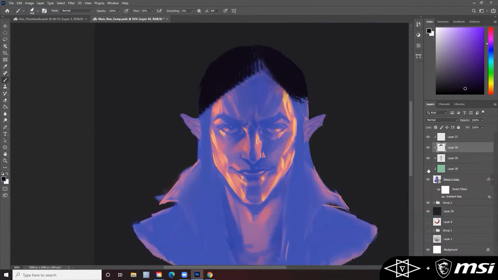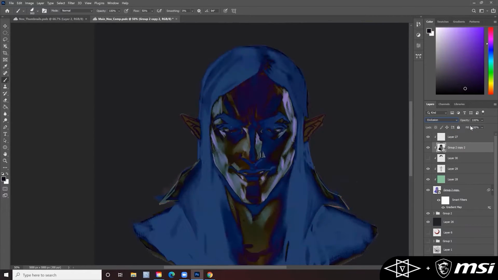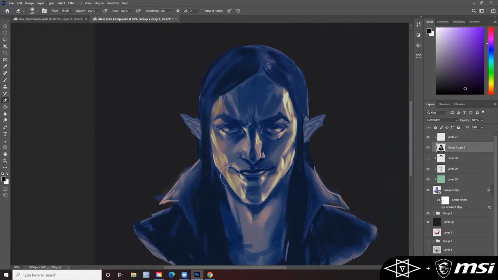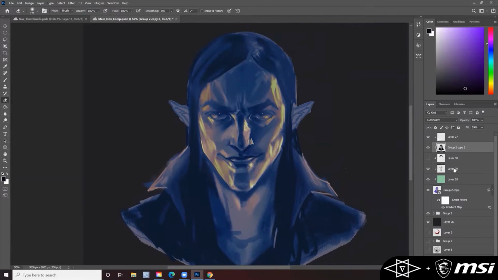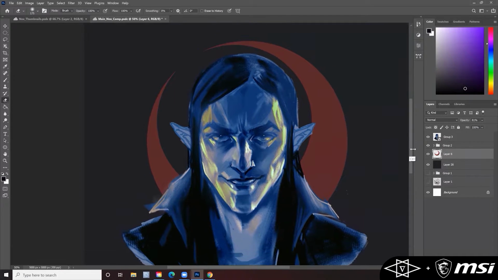So I've got some blues and some greens and some yellows going there to make it look like he has maybe pale or bluish skin, and then there's light hitting him on the sides of his face, which I like pretty well.